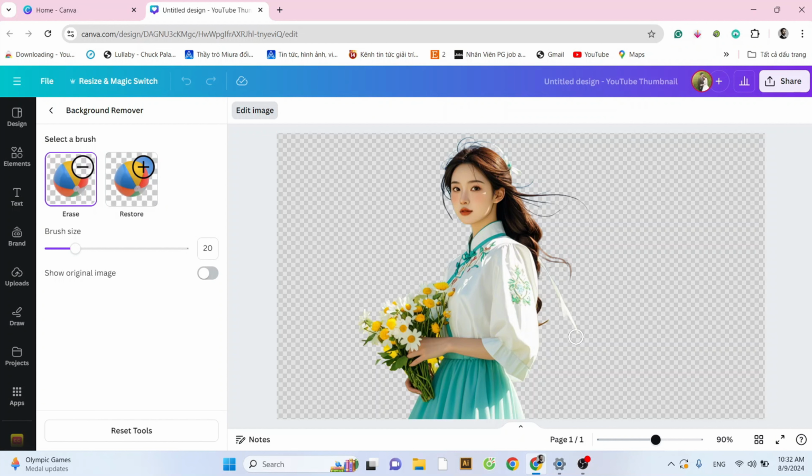But for more complex images, where the background might blend with the subject, you might need to use the Erase and Restore tools to get that perfect result. These options let you fine-tune and manually adjust areas that need a little extra attention.